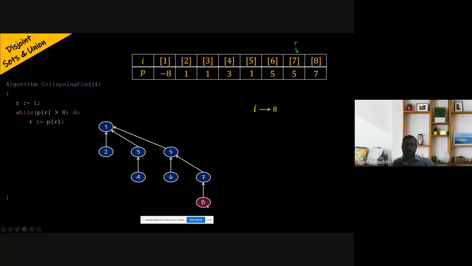Then this is 8. So 8's parent is 7. So we move to 7. So r moves to 7. Then again this while loop runs. So P of 7 is 5. So 5 is assigned to r. So r moves to index 5. Then again from 5 we have to move. 5 has 1, so r is assigned 1, so we move to 1. And finally, we stop here. We don't look at -8 because -8 is not greater than 0. We stop here. We don't move further. So we actually found r, that is the index of the parent of 8. We found the root of 8.